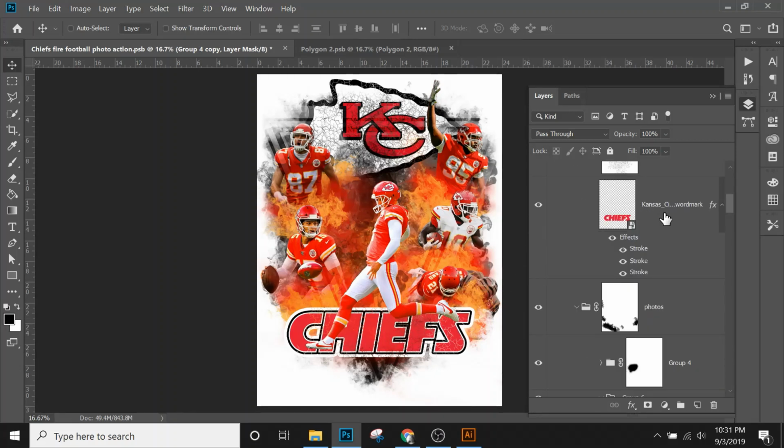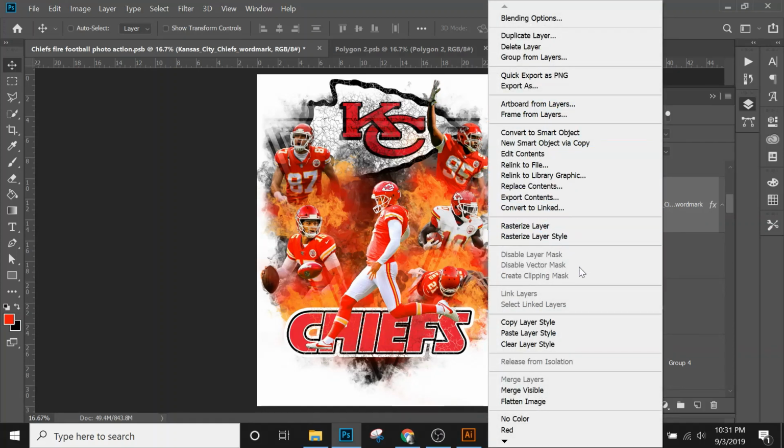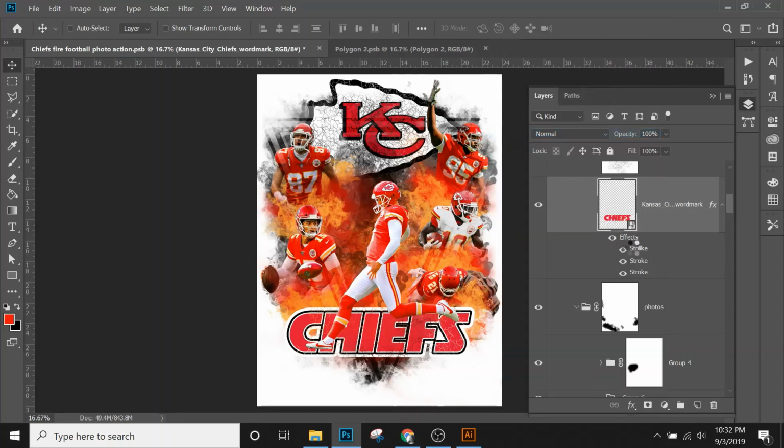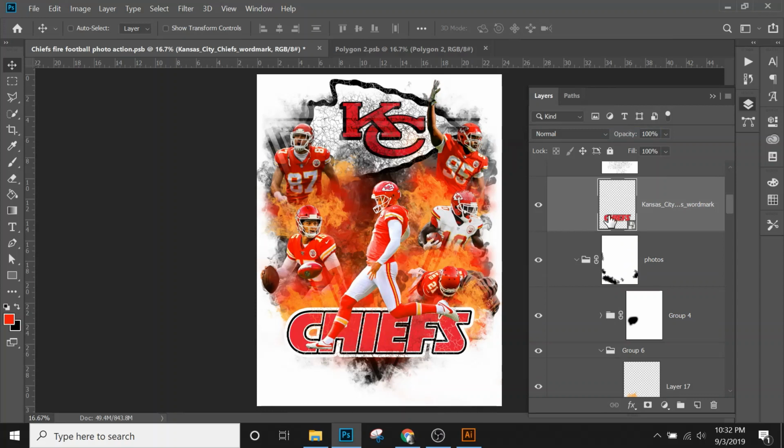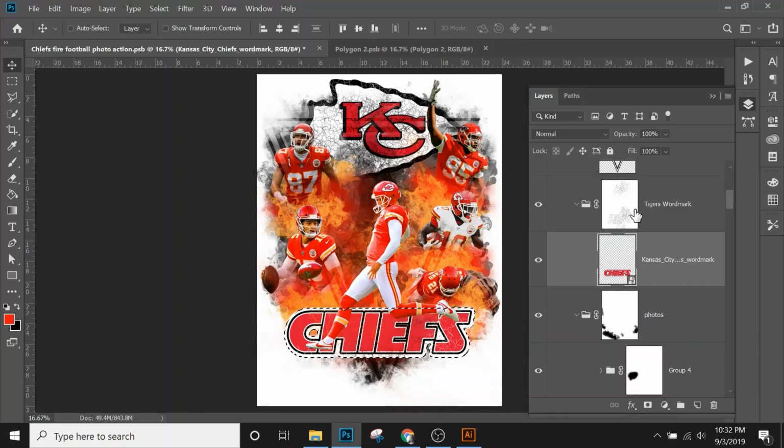I'm going to turn this layer with the Chiefs into a smart object. The reason is that when I select everything, I want to include the strokes and everything that's already on there as part of the mask. So I'm going to hold down the Control key, select the thumbnail, and it's going to use this entire space here to create a clipping mask if I choose that.